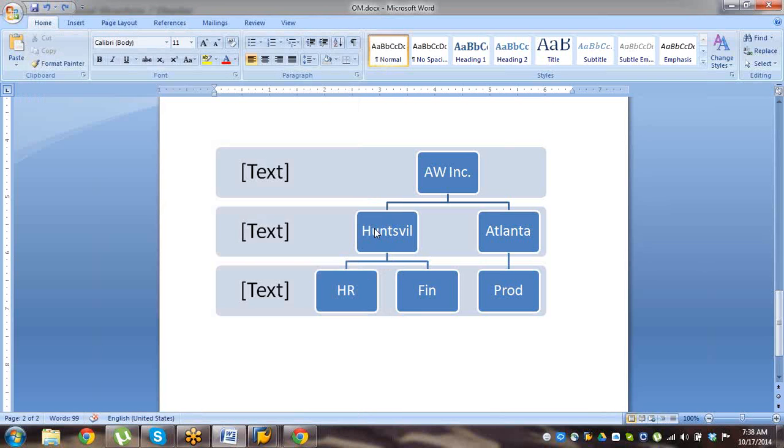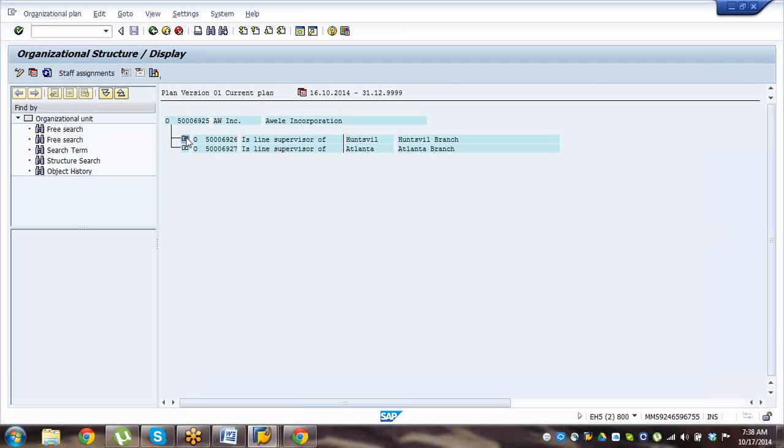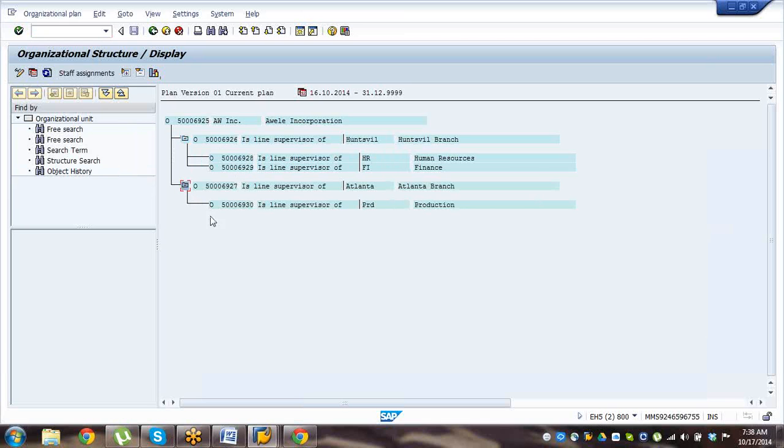So this is how you can create it. See, if you expand this, here also you can see the tree structure. In the tree structure also, see, under Huntsville, you are having HR and FI. Under Atlanta, you are having PI, production. This is a tree structure and that was a graphical structure.